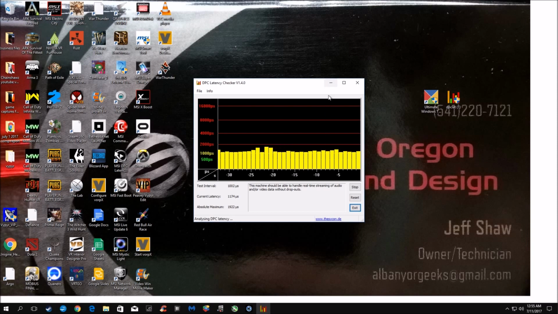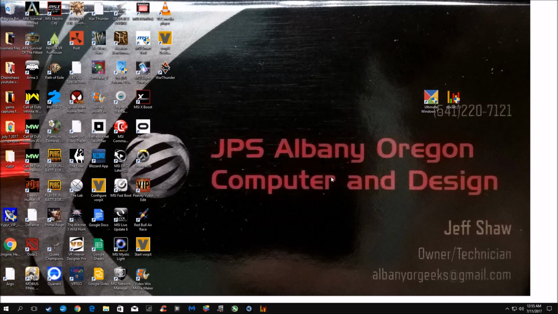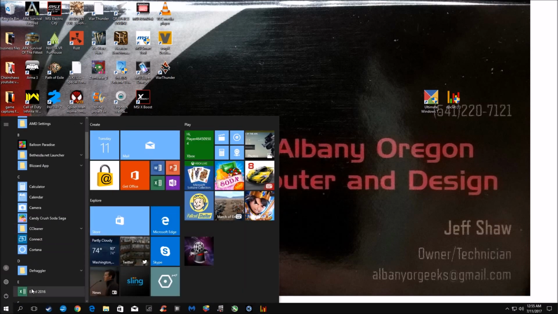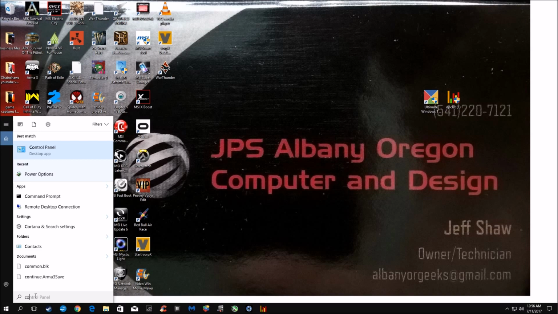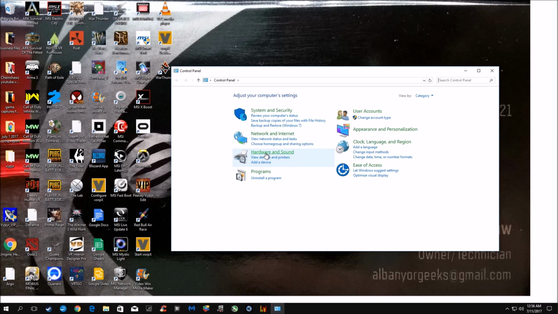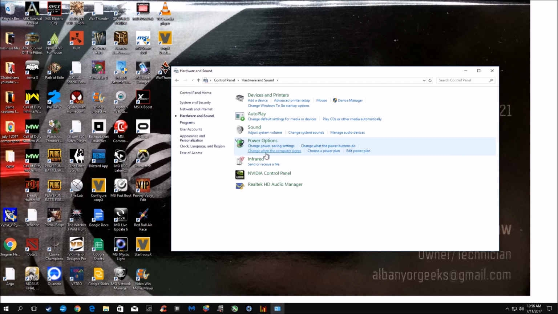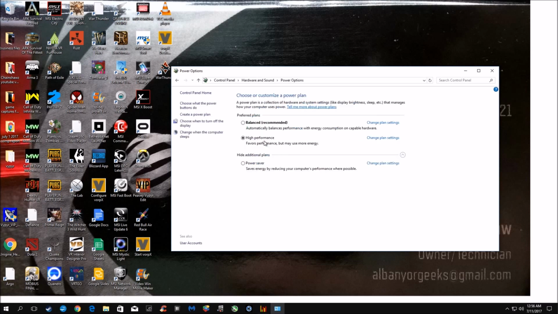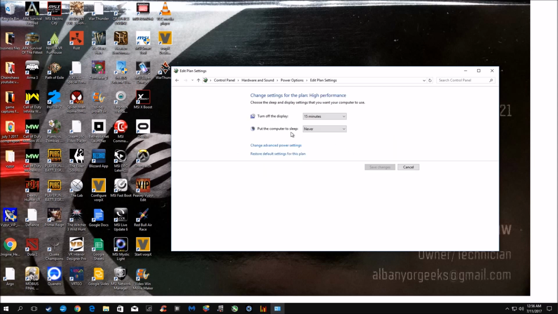This is the first thing I want you guys to do. I want you to open the control panel. You can go down to search and just type CO, which usually brings up the control panel. Go to Hardware and Sound, then power options. If you have it on high performance, that's good. You want to go to change plan settings, and then change advanced power settings.